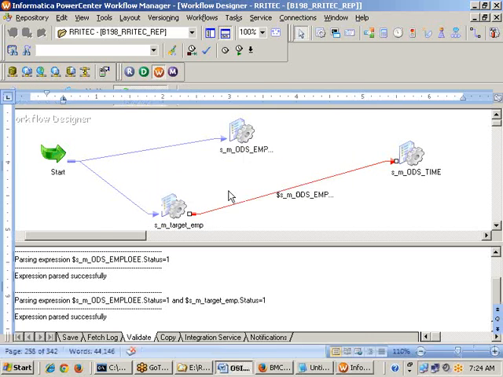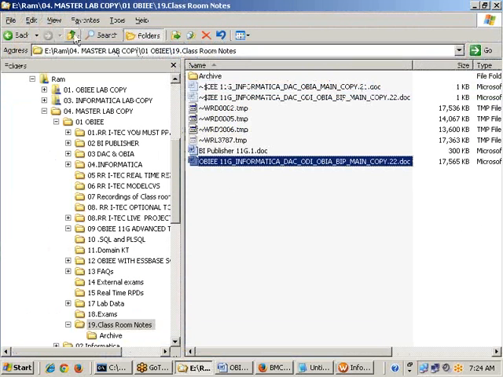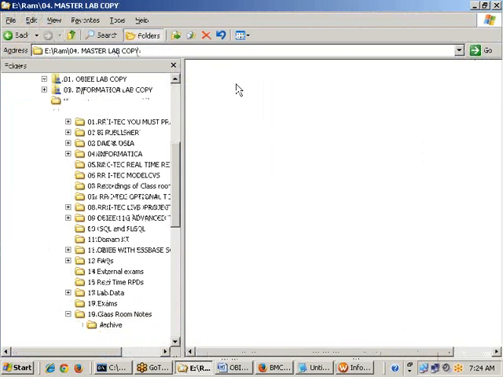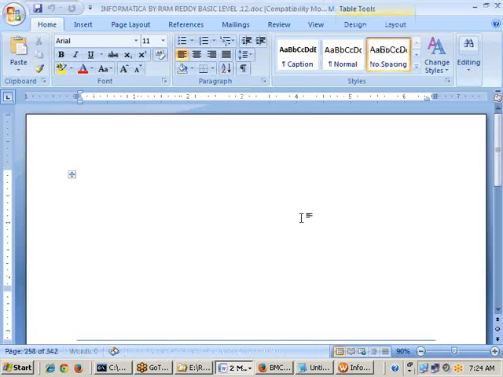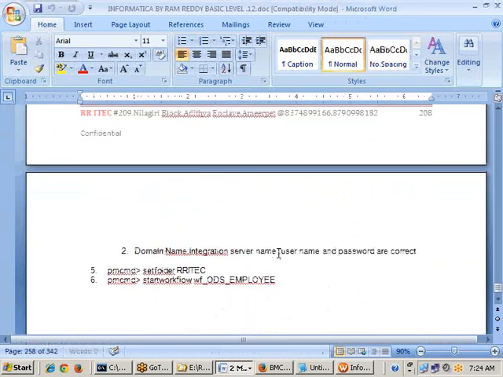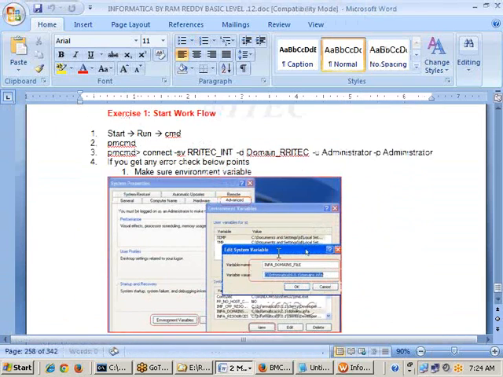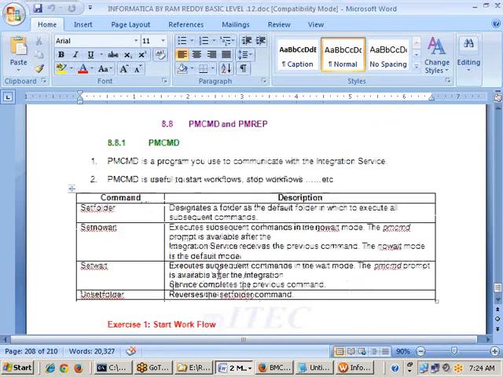If you see my purely Informatica nodes, the classroom nodes, at the end of this we have some commands available. Those commands are known as PMCMD commands and PMRep commands. These PMCMD and PMRep commands are useful to call our integration service and repository service that you created yesterday.